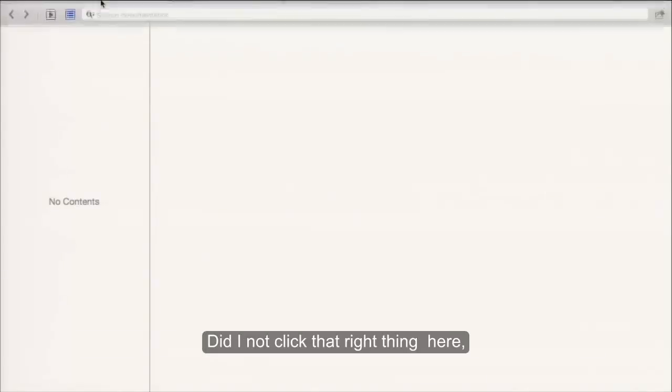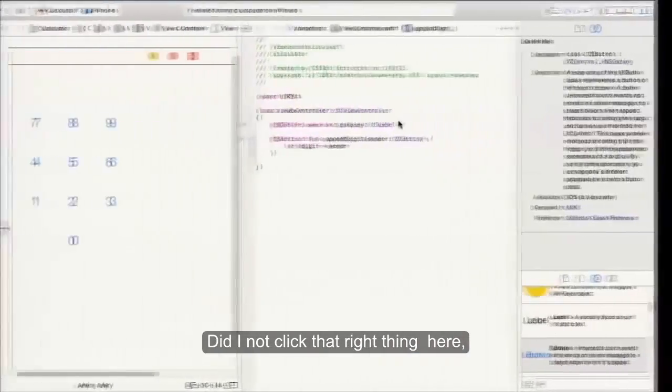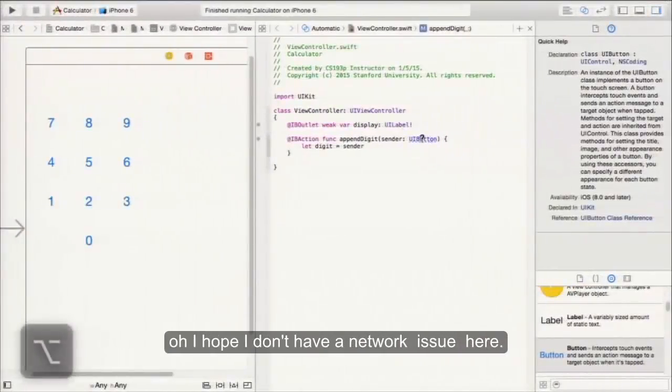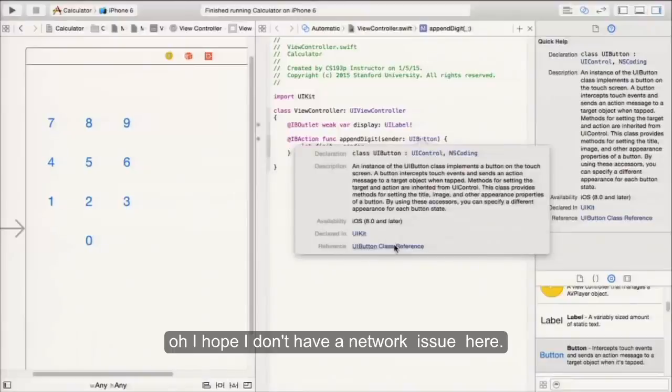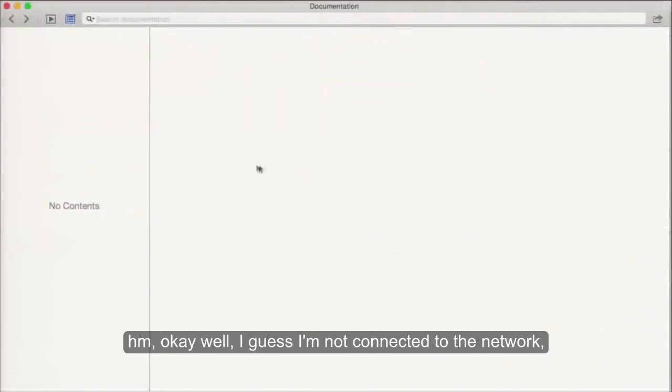It's going to bring up a documentation window with a UIButton in it. Hello. Did I not click the right thing there? Oh, I hope I don't have a network issue here. Okay, well, I guess I'm not connected to the network. That's the problem. It's getting this off the network.